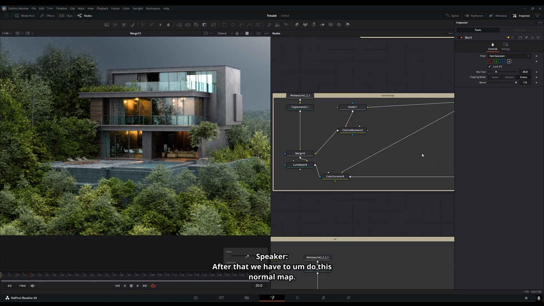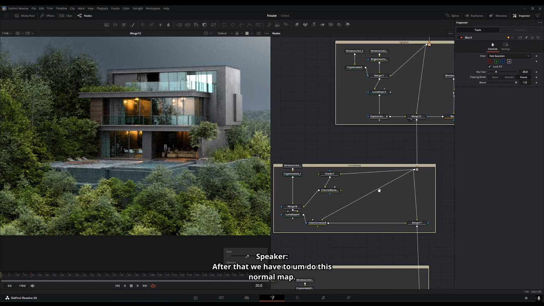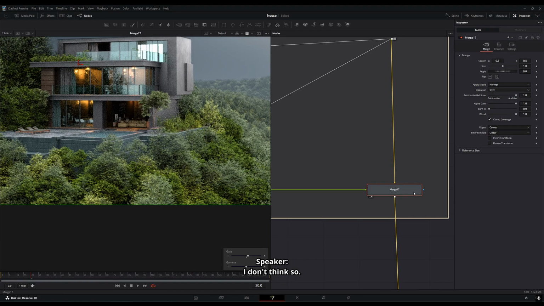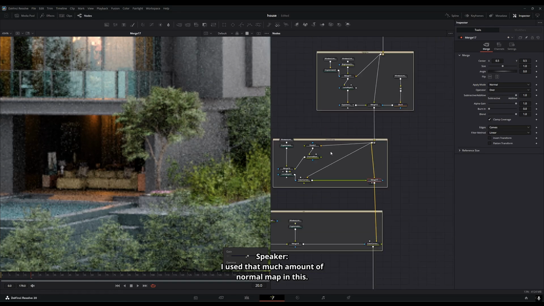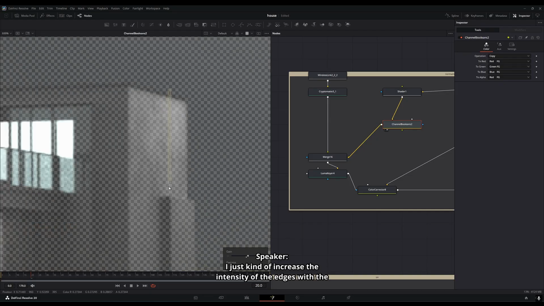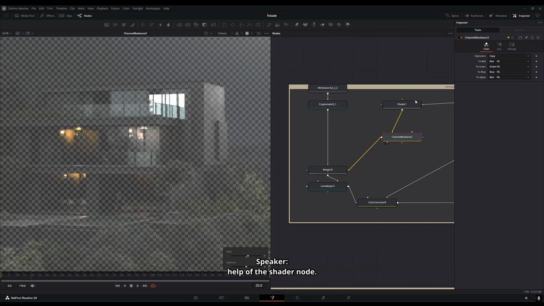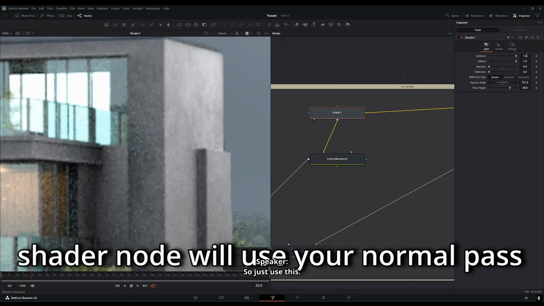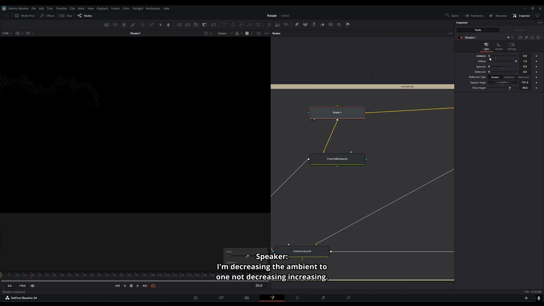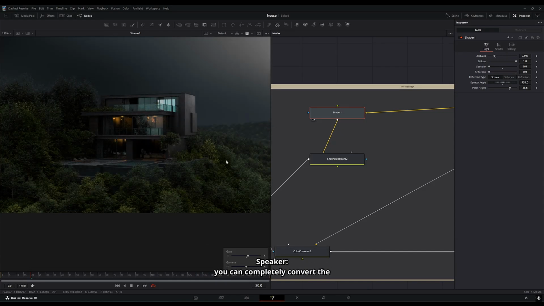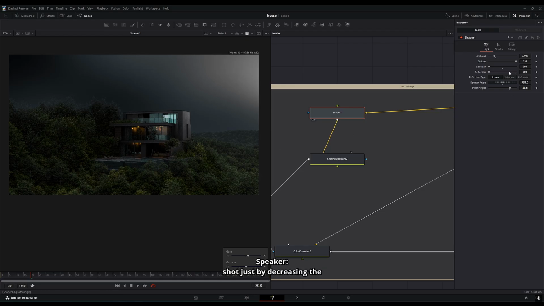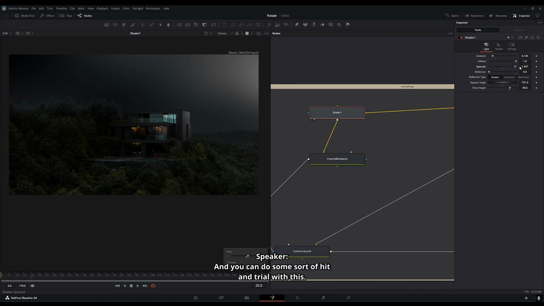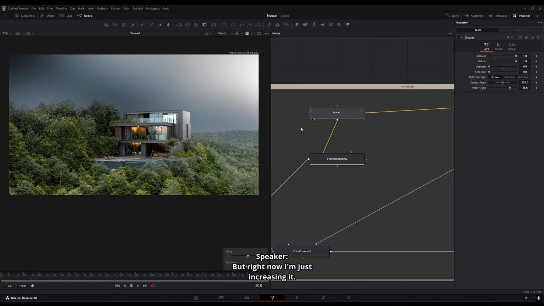After that, we have to do this normal map. So what is the use of this normal map? I don't think I use that much of the normal map in this. Yeah, I just kind of increase the intensity of the edges with the help of the shader node. So basically the shader node helps to relight your scene. So just use this. I am decreasing the ambient to 1, not decreasing, increasing. But if you decrease this, you can completely convert the daytime shot into a nighttime shot just by decreasing the ambient value. And you can do some sort of hit and trial with this. But right now I'm just increasing it.